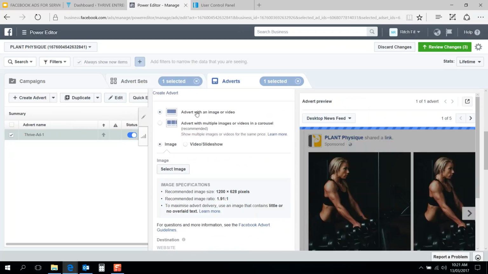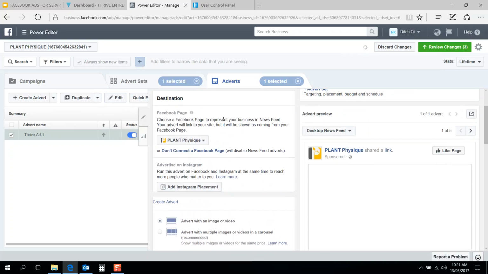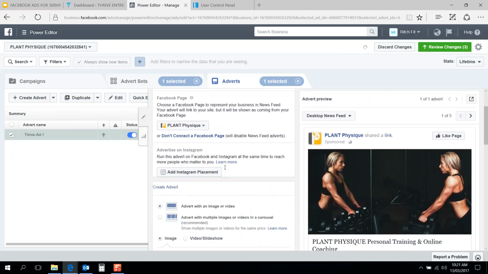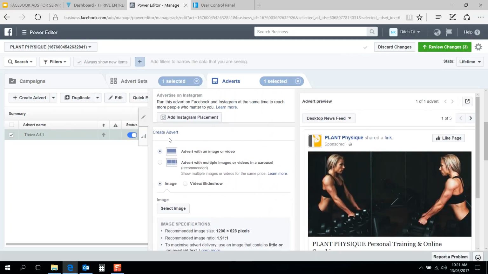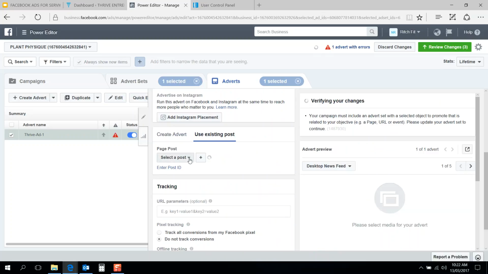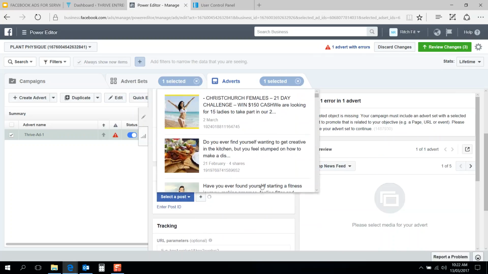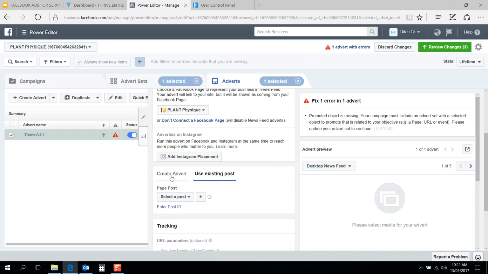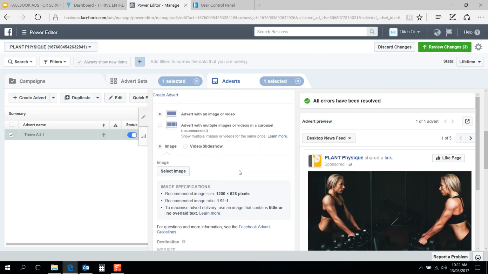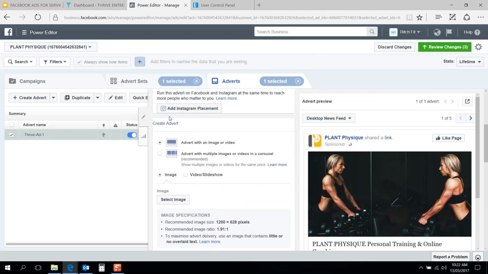So let's say we want to select an advert with an image or a video. Now, if you click create advert, you can use an existing post. So if you've already got a post, you can just select a post that's already there, or you can just create a new advert. I don't know why they changed that button. It used to be right next to it. It used to say select a post or create advert.